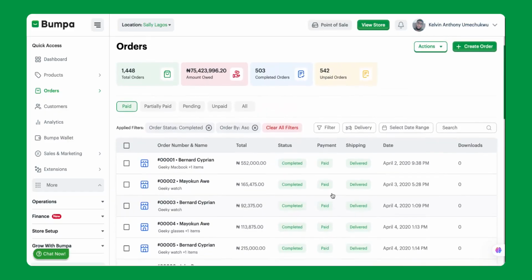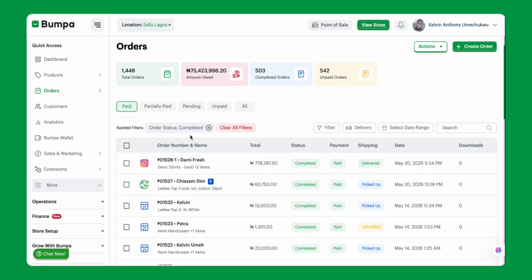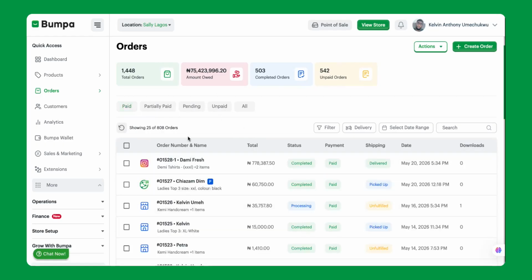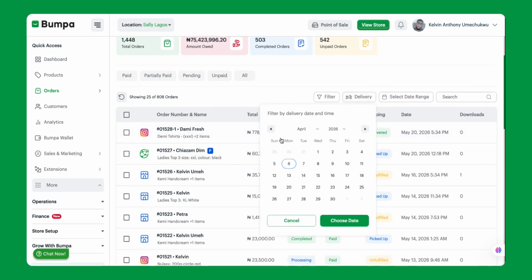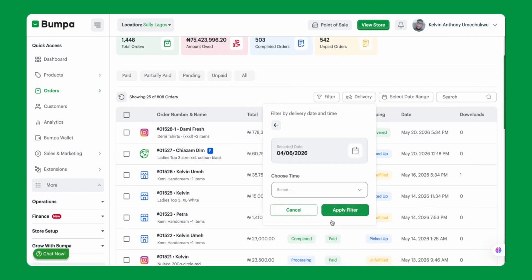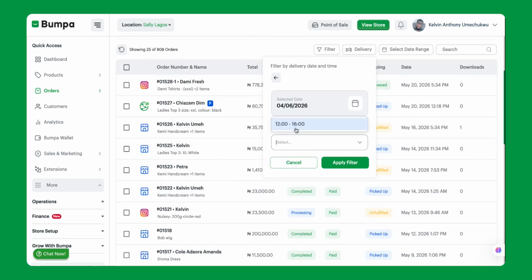Now, you can remove any of the filter options by just clicking on the X button. And if you want to clear all of the filters, you just click on clear all filters and you're back to the original setting. Then you can also filter by delivery date. So if, for example, you want to check the orders that were delivered on the 6th, you can filter by that, and also by the time that the orders were delivered.